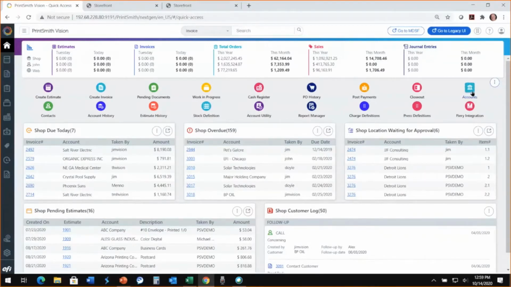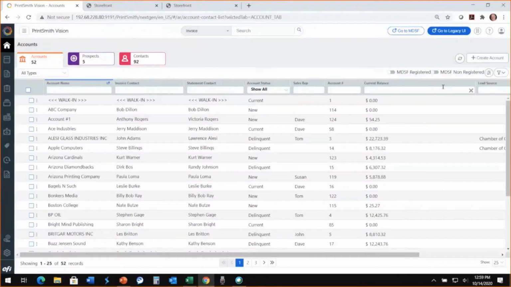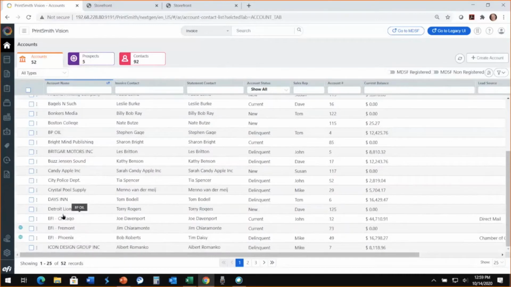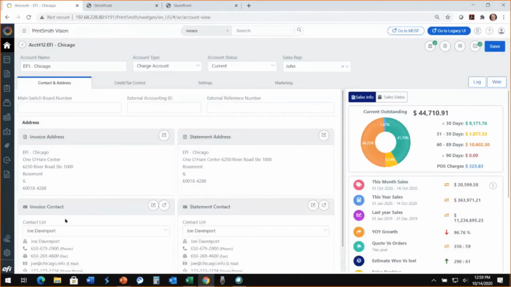I'm going to start out with the easy stuff. By selecting this account button, we can break your accounts into prospects as well as all of their contacts, okay? What I'm going to do for demonstration purposes, I'm going to select my EFI Chicago office, single click, and here is another dashboard just on the one account that you selected.